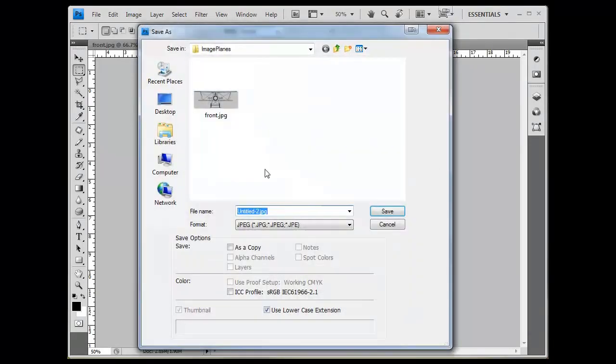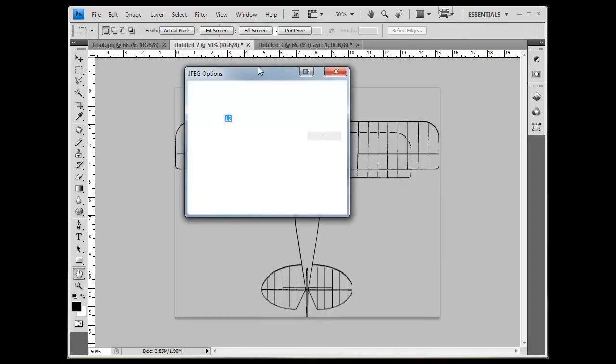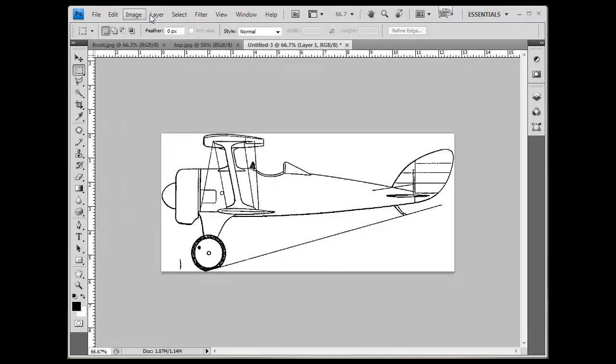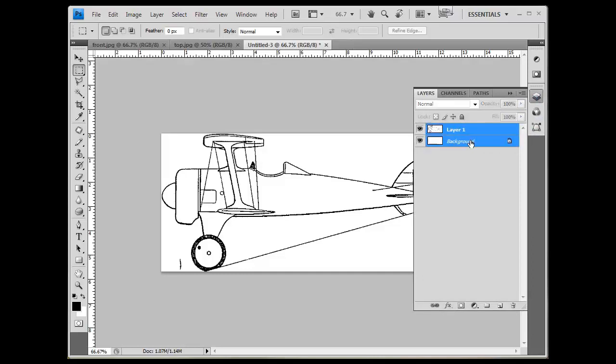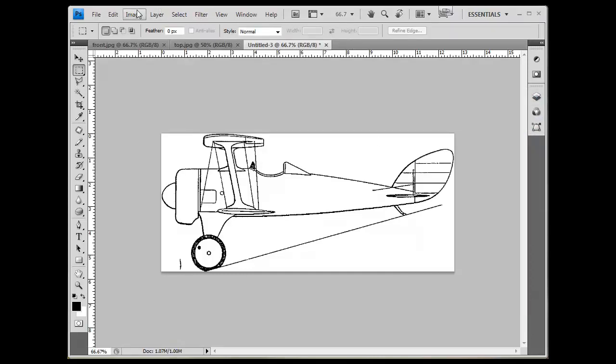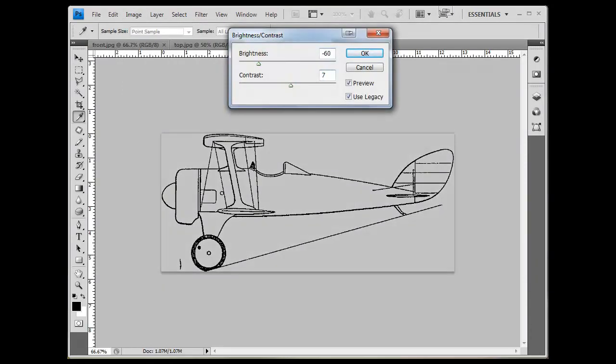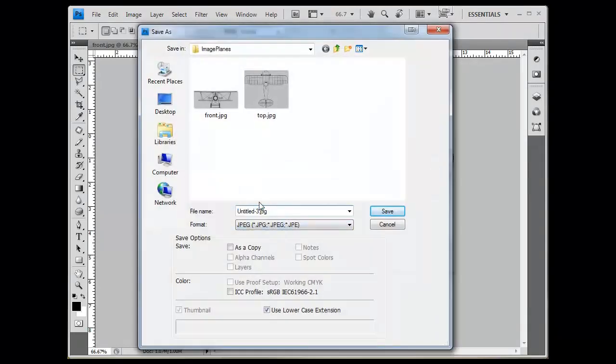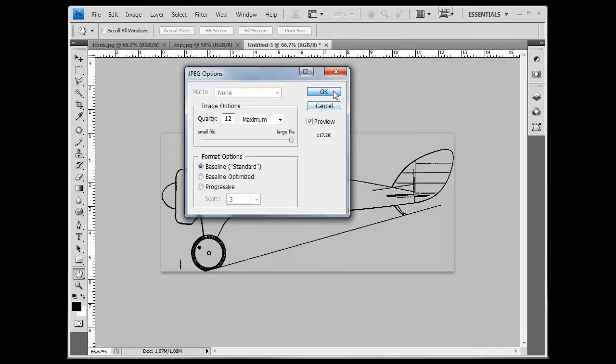And Control S, this one was the top view. Oops, hold on a second, probably I went somewhere else. Top view, save, and OK. And this one as well, we're going to first merge the layers here. So merge layers, image adjustments, brightness and contrast, -60 and 7. And Control S that to the side view. Alrighty.